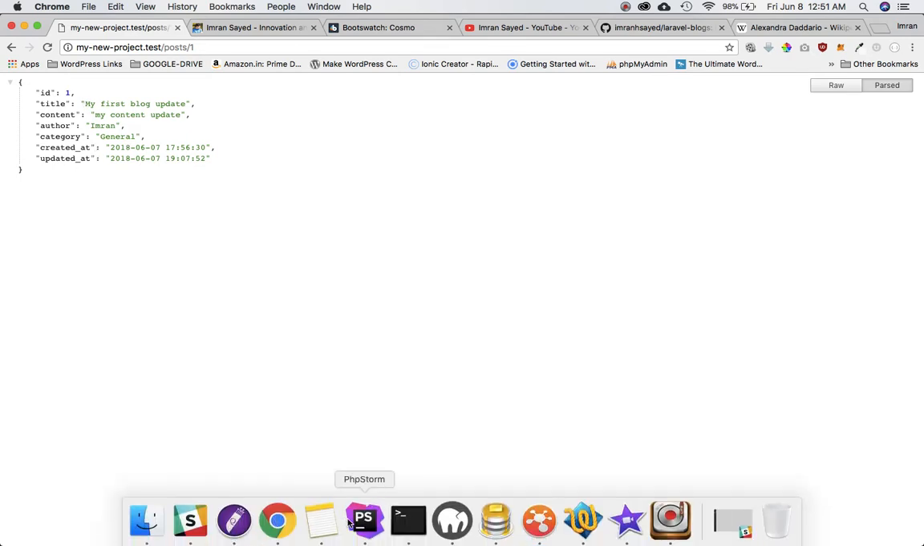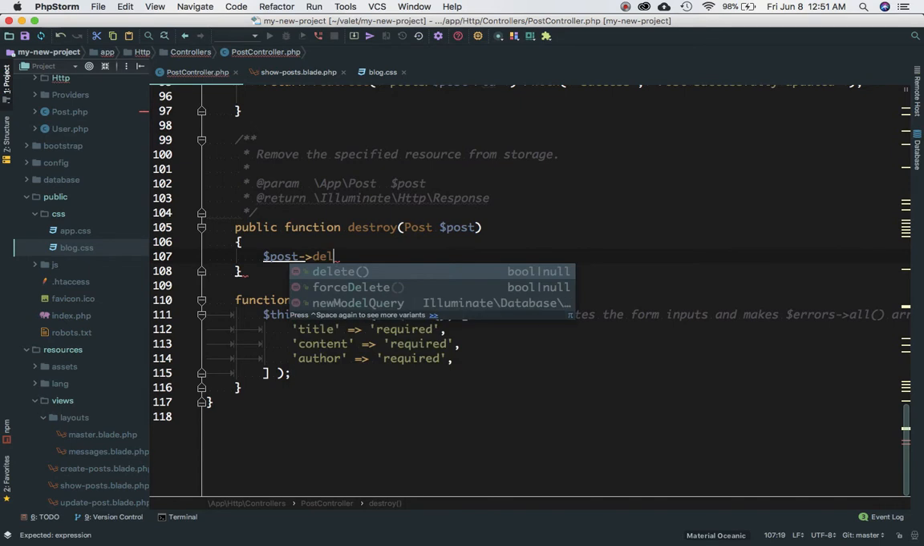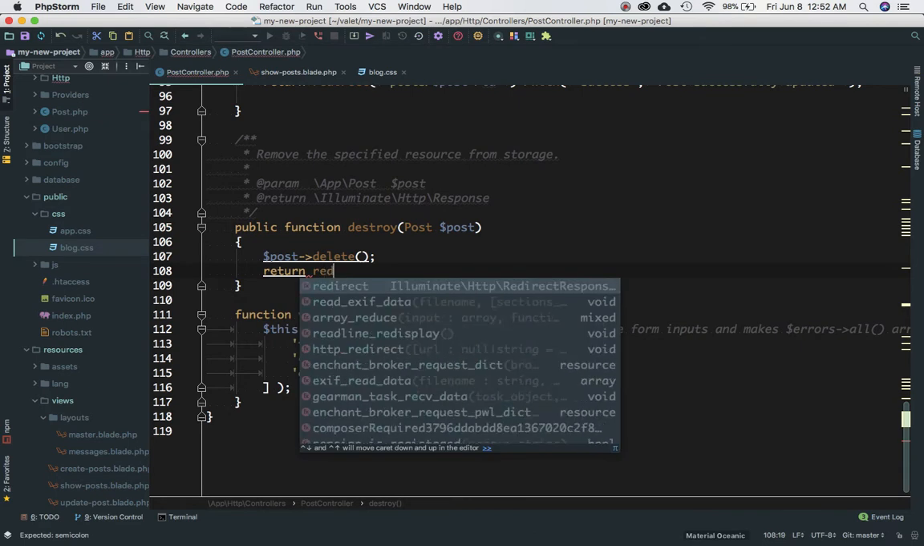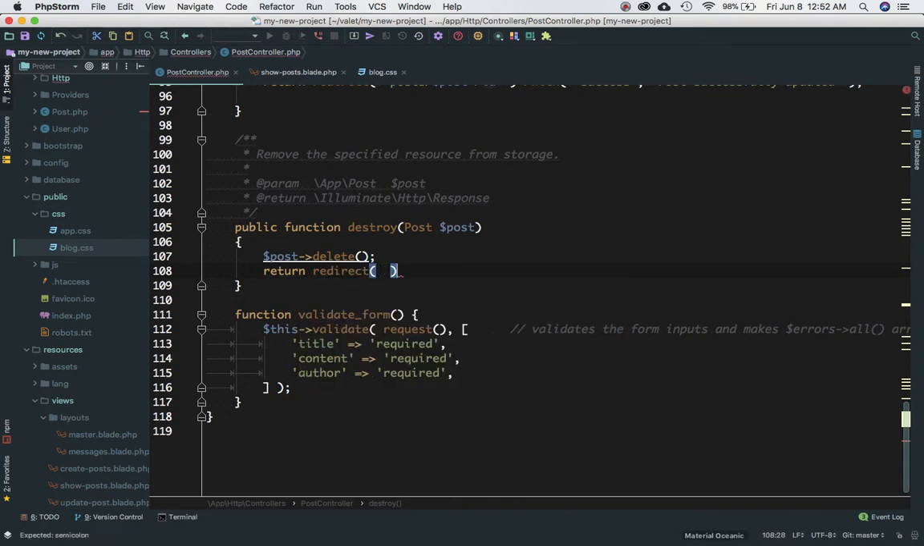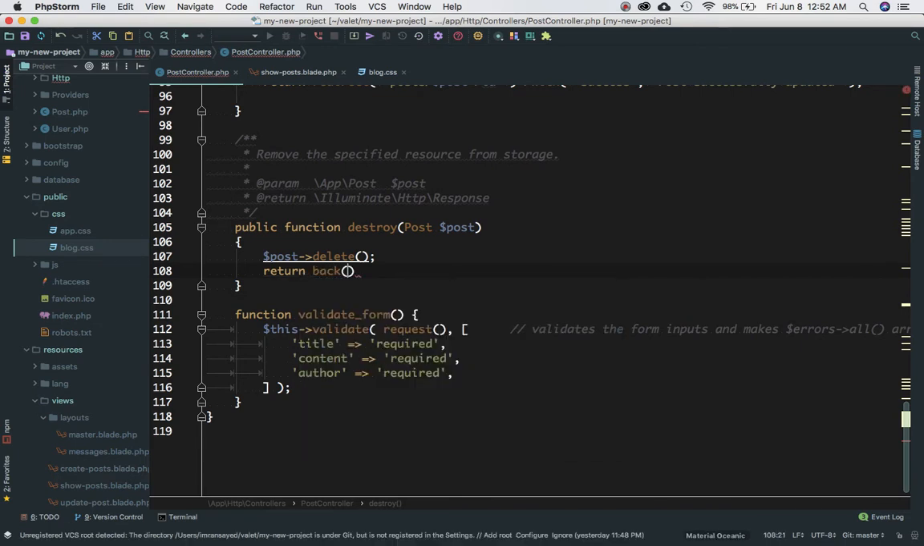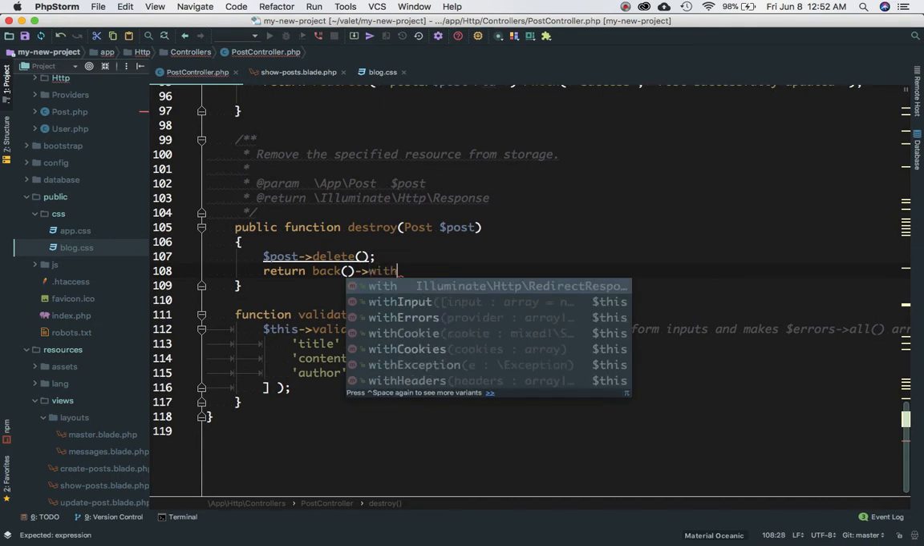So all you have to do is just use the delete method and delete that particular post, and then send the user back to the same page. So we'll use post and then delete. Then after that you need to redirect the user back to the same place. So return redirect, and I think we can just redirect back. The best way to do it, I just want to show you this function. This function is magic. You don't have to worry about where it's coming from. Just use back and it'll go back to the same place, but with the success message that it's been deleted.